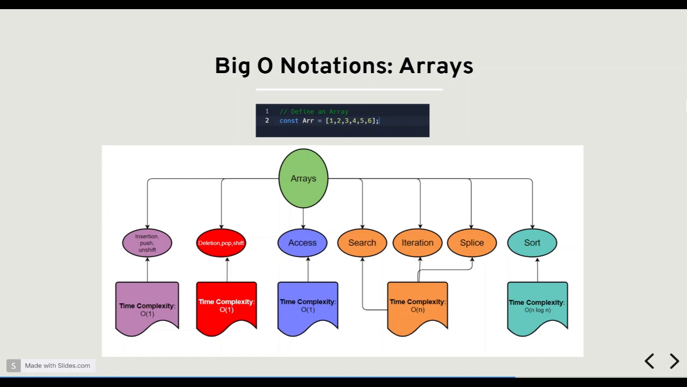For insertion with push, we have a constant time complexity, because it adds an element to the end of the array. Push is a constant time operation. Adding an element to the beginning of the array, unshift, requires shifting all other elements, making it a linear time operation.